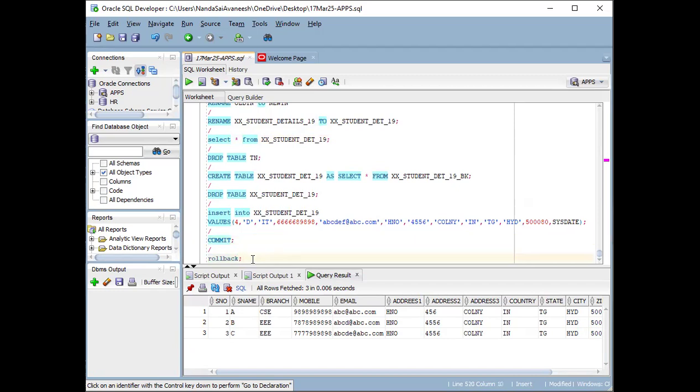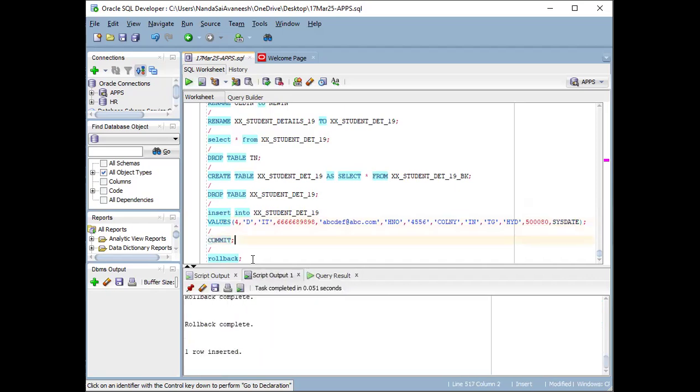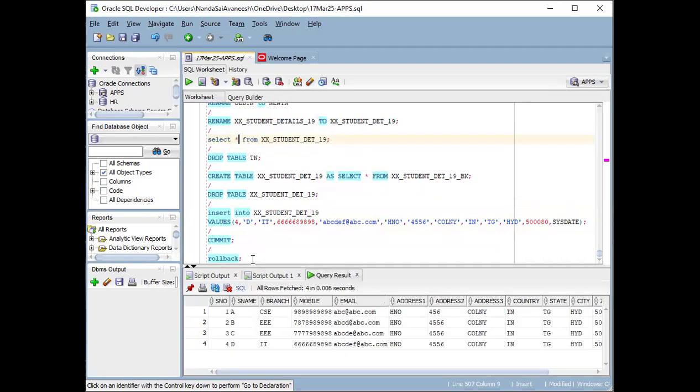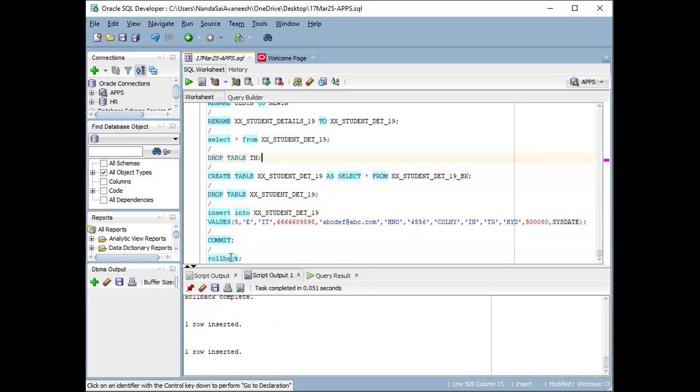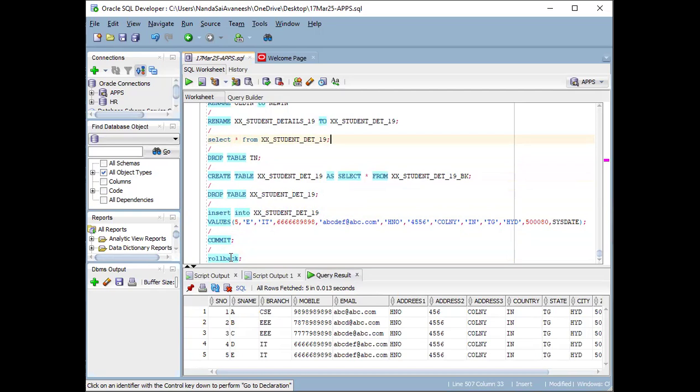Suppose I try to insert more records. Here I will insert the 4th record, because only 3 are there. Now check this table. How many records are there? 4 records are displaying. Now I'll insert one more record here, 5, with the same details. So now how many records are there in the table? 5 records are displaying.